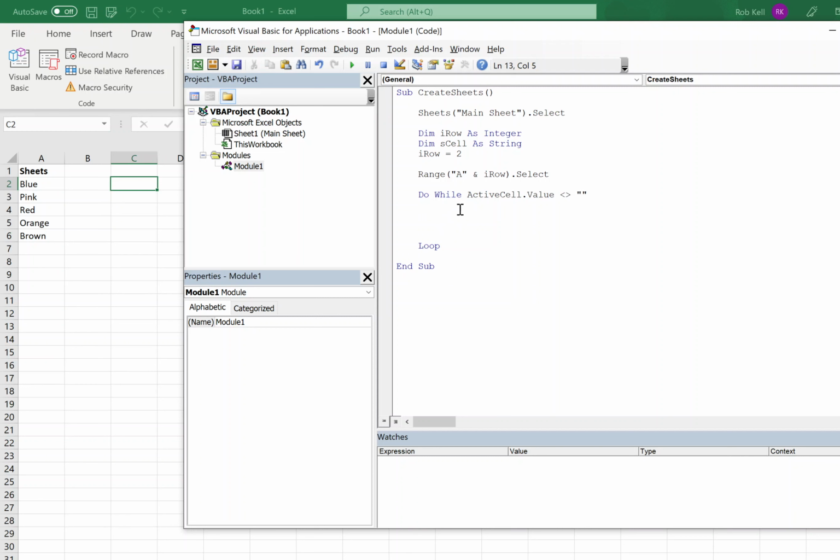So the first thing we want to do is populate our variable sCell, and we're going to say the value is ActiveCell.Value. We need to do that because when we create our new worksheet, we're no longer going to be on the main sheet, we're going to be on a new worksheet. So if we're going to name this sheet blue, we need to make sure that we store the word blue, or whatever's in here, in a variable so we can use it later.